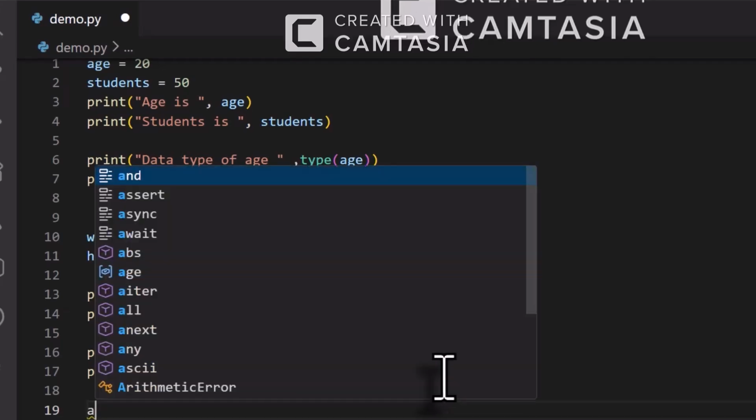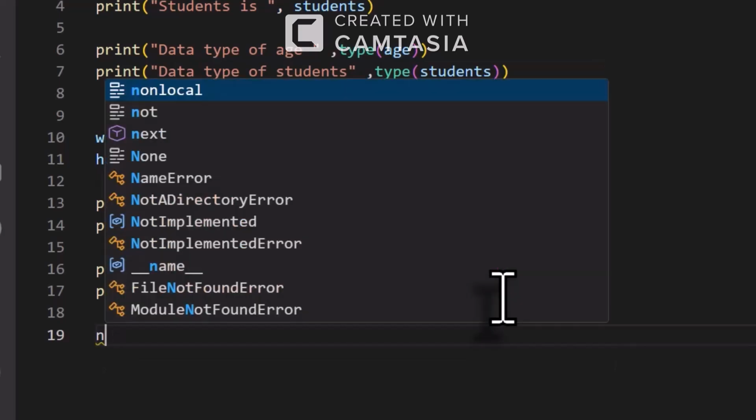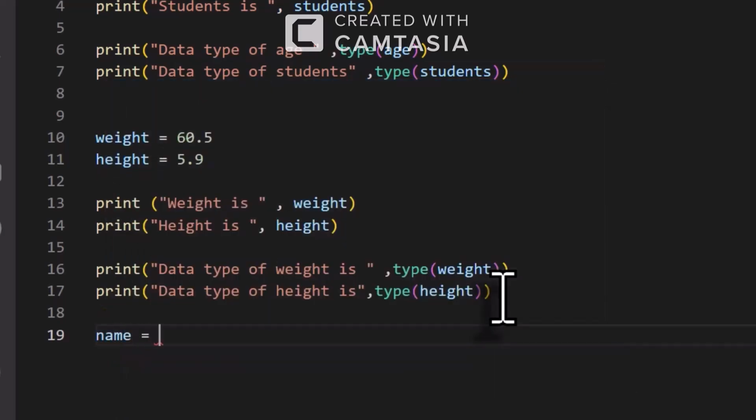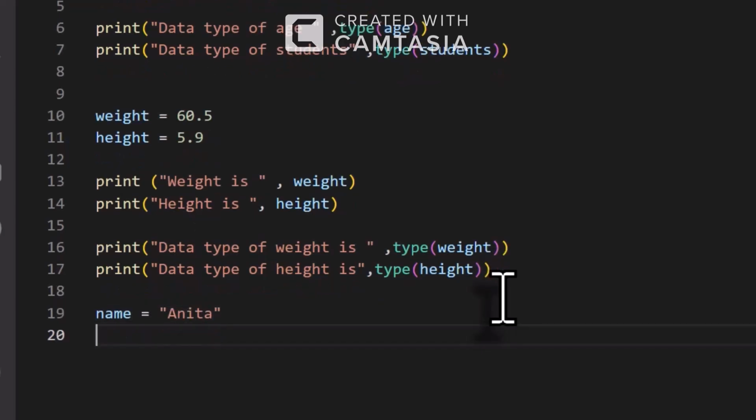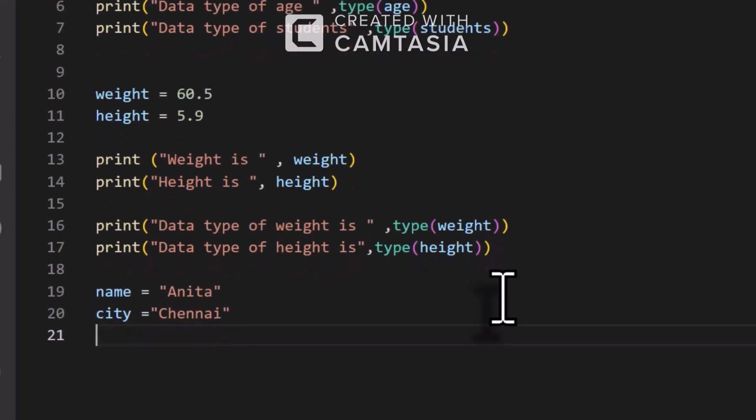Now let's move on to the next data type, that is a string. For a string, I'll take a variable called name, and I will use a double quote. Remember, you can use a double quote or a single quote in Python. Anything that you write in a double quote or a single quote is treated as a string in Python. So I'll write Anita here, and I will write city. City is a variable here. Let's say I'm writing Chennai.